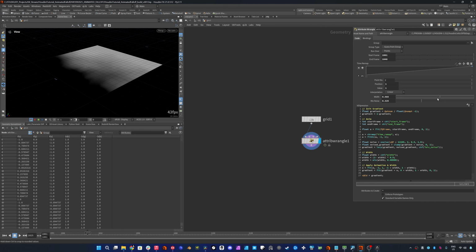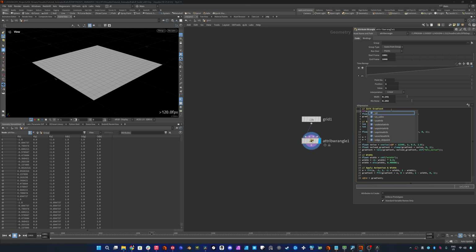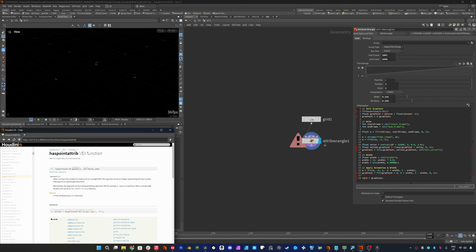So I mentioned earlier that this rig should be able to use any type of gradient, so let's implement that as well. Luckily, there's a really handy function in Vex that can check if a certain attribute already exists on the incoming geo. It comes in a couple of different flavors, but the one we're going to use is called hasPointAttrib. So we can make an if statement, and then we can do if hasPointAttrib, and this function needs the current geometry stream, which is 0, and then it needs the attribute name that it should check for.